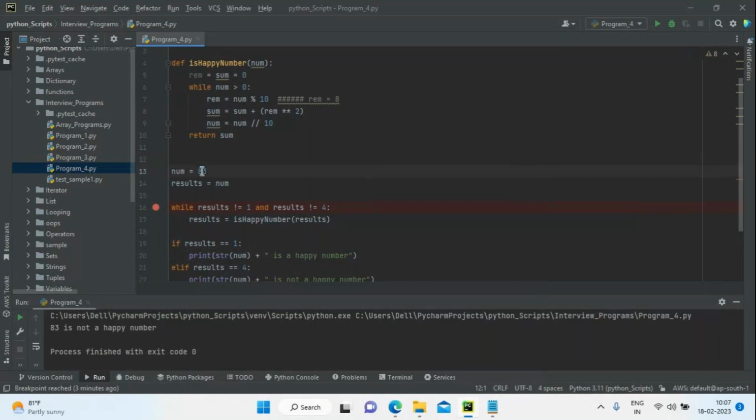Now I passed the value 83. That's why I get the result as 4. It's showing it's not a happy number. Make it 82. You can run this program and then it will show that 82 is a happy number.